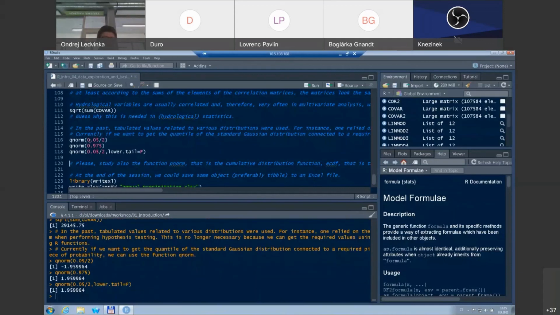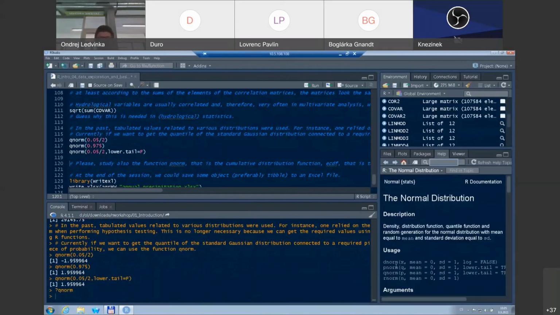And we also can use other arguments of this function qnorm, but we also have not only qnorm, but there is also dnorm, which works with the density function. pnorm is the cumulative distribution function, and so on and so on. And rnorm is the function which creates random numbers from the Gaussian distribution or normal distribution.